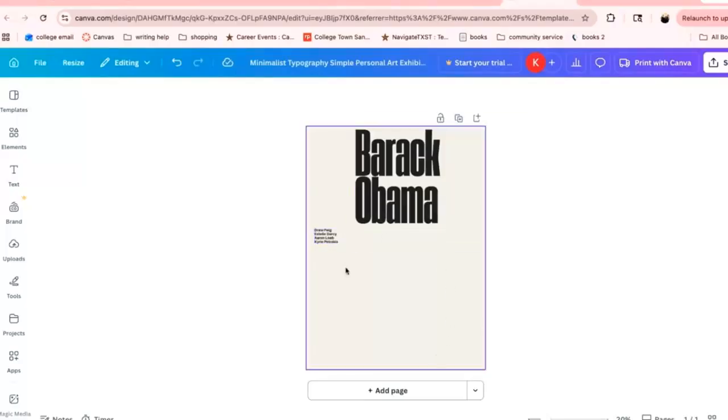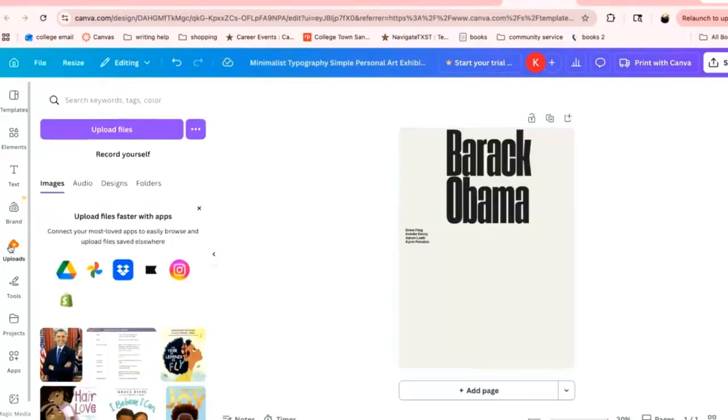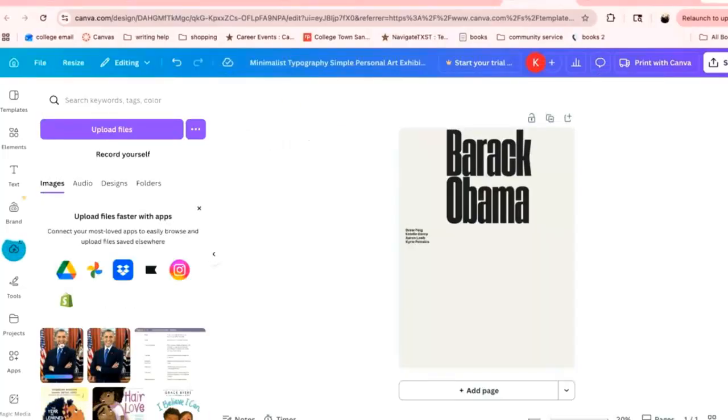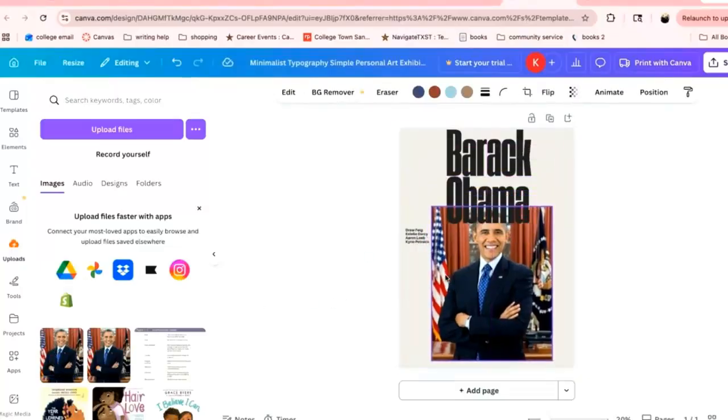Now, I want to put a picture of Barack Obama so people know who I'm talking about. So I'm going to go over to the left side where it says Uploads, and I'm going to press Upload Files. So I've downloaded a picture of Barack Obama off of Google. Y'all are going to do that with your particular historical figure. If you need help with that during class, I can help you, but I already have it downloaded. So I'm just going to double click that, and it's going to load down here. Once it's loaded, just click on it and it'll pop up on the screen.